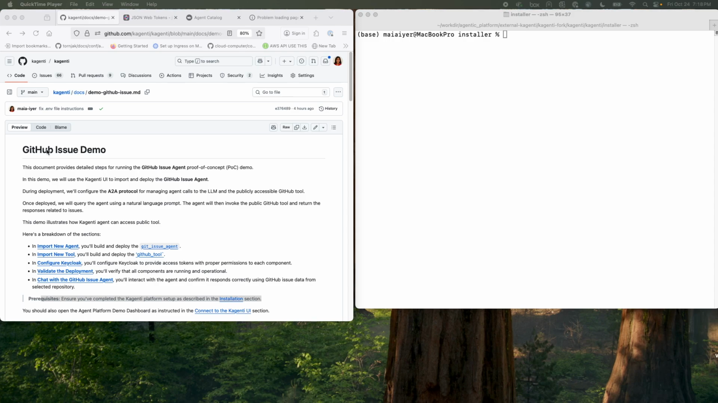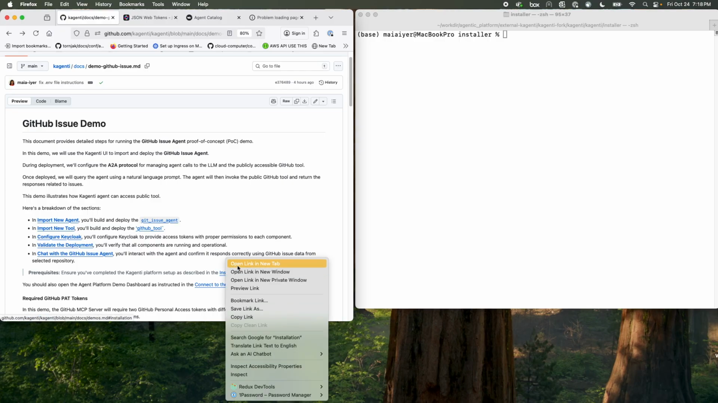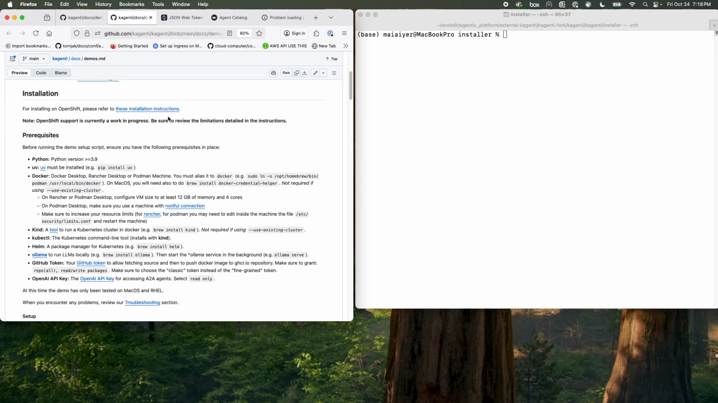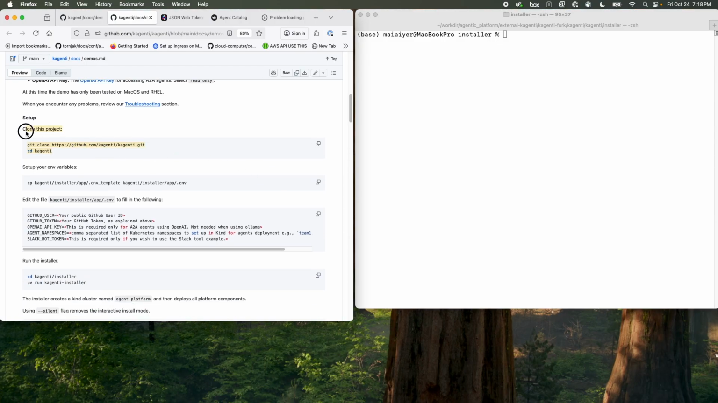the user permissions. So to start with this demo, we need to install Kagenti. As you can see, the prerequisite is to complete the Kagenti platform setup. So we're going to go ahead and do that. There's a bunch of different technologies associated with Kagenti. On this machine, I have installed all of that, so we can skip this section. I've also already cloned this project and cd'd into Kagenti/installer. As you can see, I'm in the installer repo.